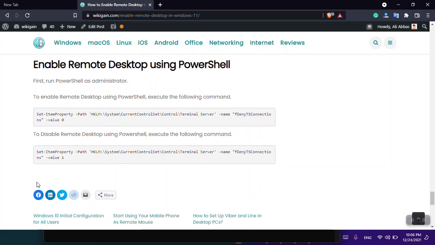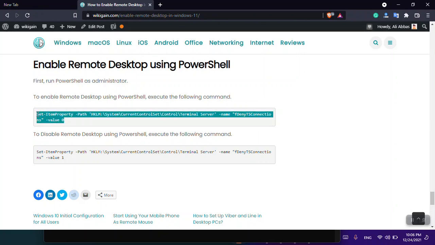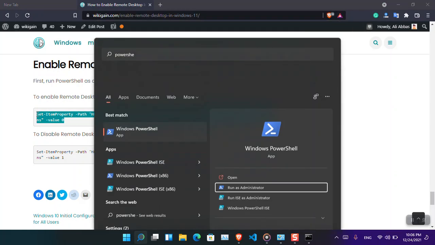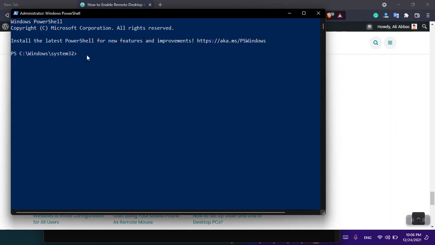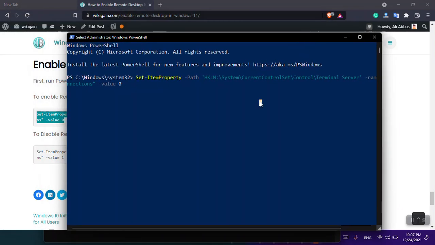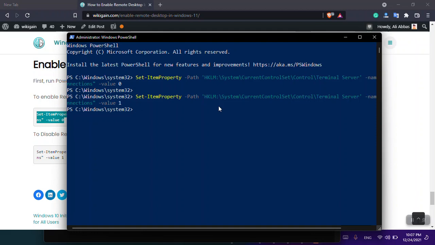If you want to enable remote desktop from PowerShell, you still have to come and copy this command. In PowerShell, make sure that you run it as administrator. Now paste. Currently you can see that the value here is 0, which means it's going to enable remote desktop. Press enter. Okay, why is it not working? Yeah, it's done. Now again, to disable it, make sure to change the value to 1, and it is done.